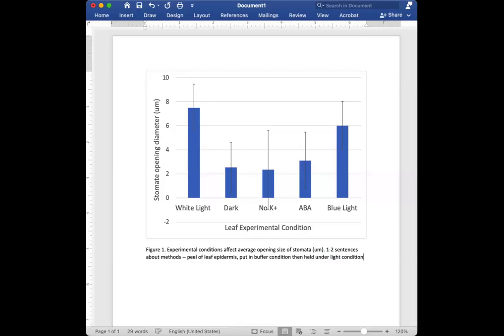And then you're going to have to talk about how you measured, right? Stomate diameter was measured with the micrometer of a light microscope under 40 times. Something like that works.